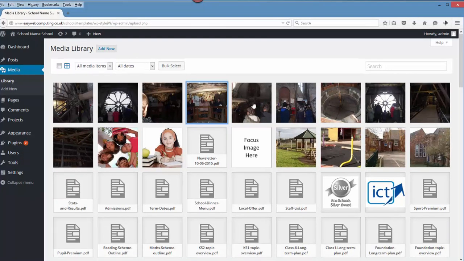And that's how to change the details, change the orientation by rotating the image, and how to resize and scale an image inside the media library.